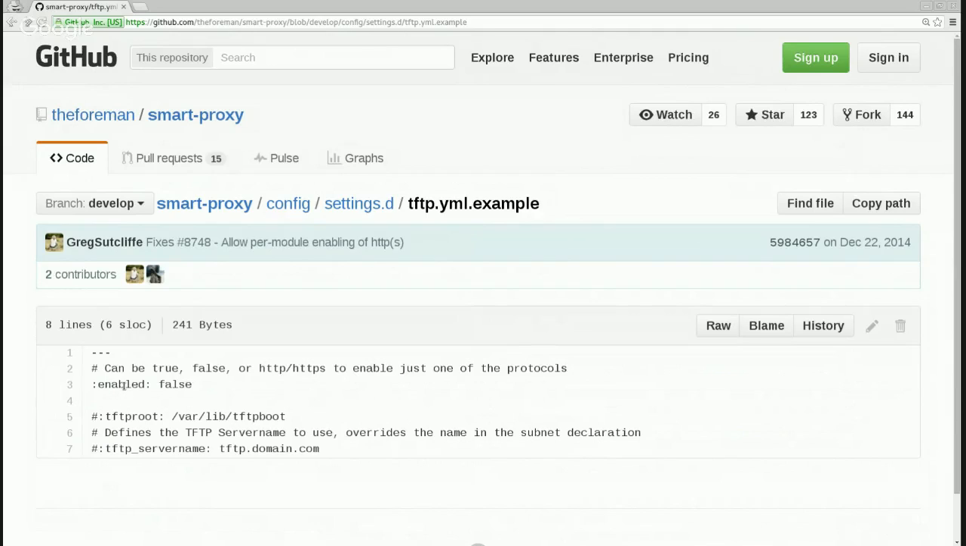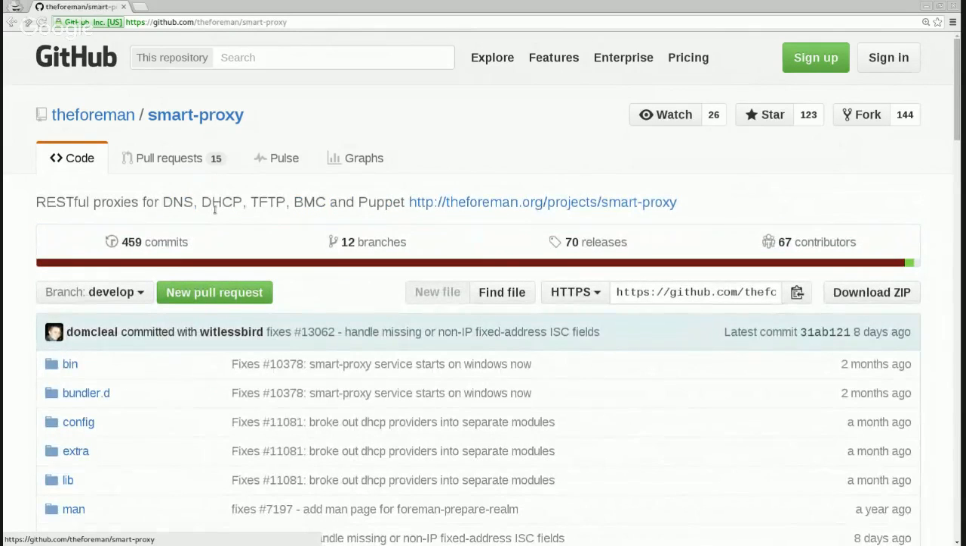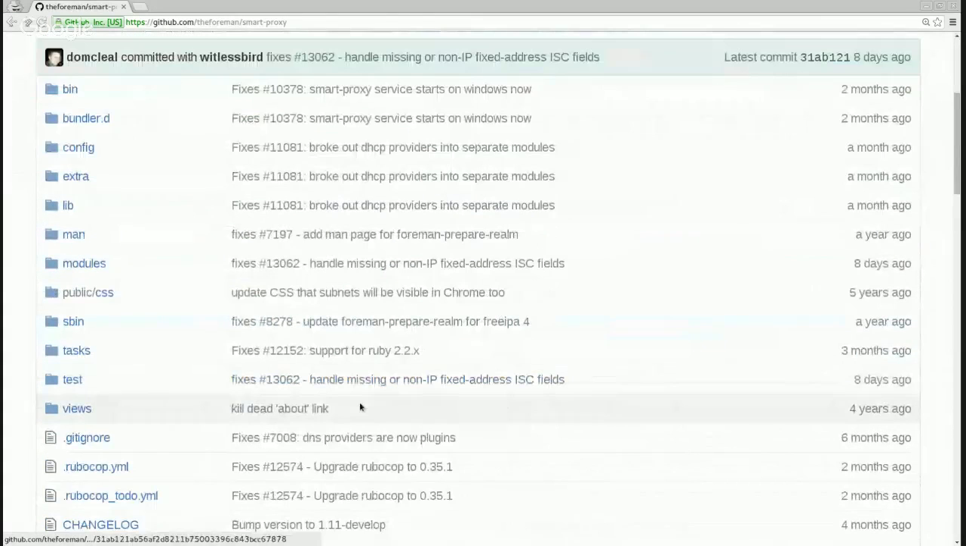Another thing to note, by default, plugins are disabled. So if you add a new plugin, you will have to make sure that you go into its configuration file and change the enabled property to true. After that, smart proxy will actually enable it on startup. That's it as far as basic plugins go.